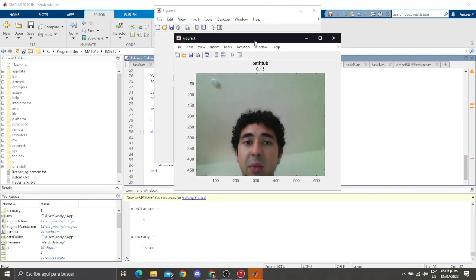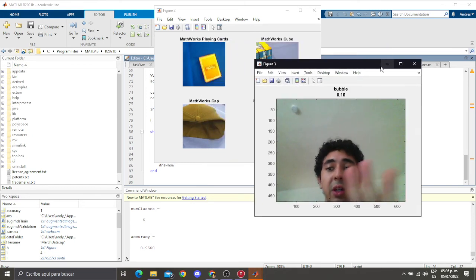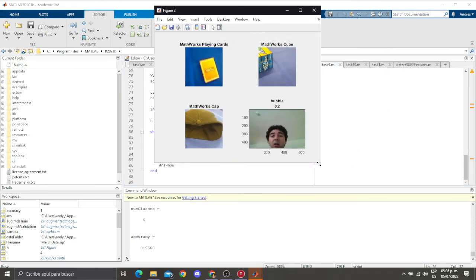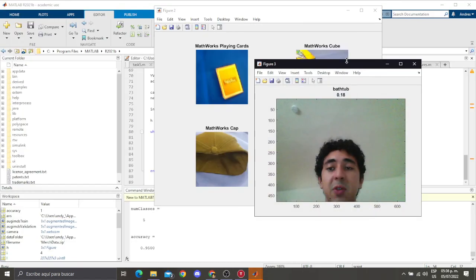Okay, this is the live webcam trying to guess what is on screen using GoogleNet. We're gonna ignore this for now. And here we have the 4 guesses that the neural network makes to guess what the objects are. In this case, we can see that these 3 are getting properly guessed, like the MathWorks playing cards are actually playing cards, the cube and the cap, everything is okay. In this corner, it's including the live cam to guess what it is. Let's focus on this one now.